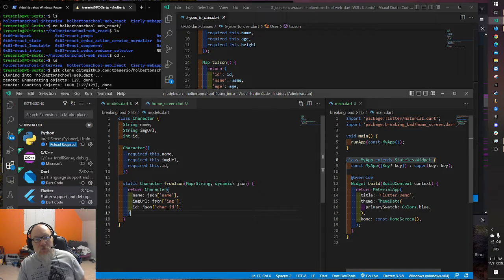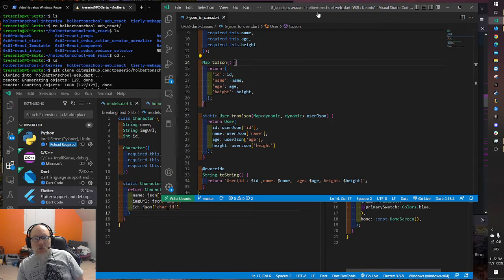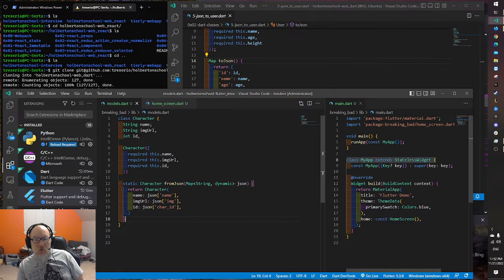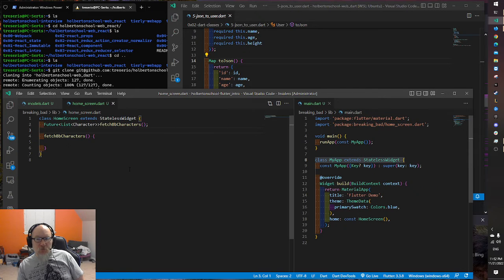All right. So, continuing with this, the constructor takes the JSON and then it applies the value to each thing. Although, wait, it says char ID? Okay. Well, that's fine. I think we've done what that task requires. And then we're on this home screen. Let's get here. And then we were on the fetch BB characters. It returns a list of all Breaking Bad characters.